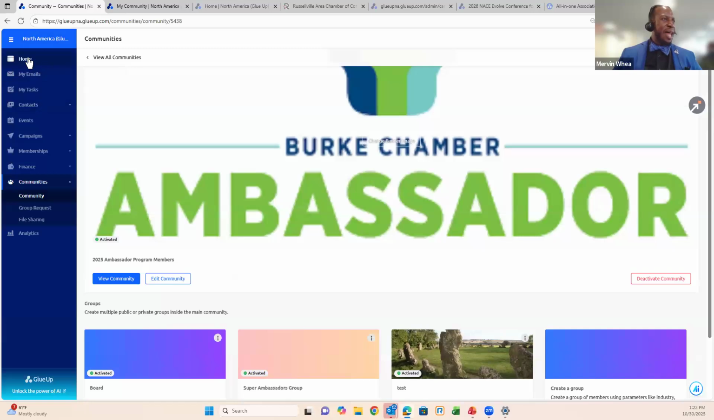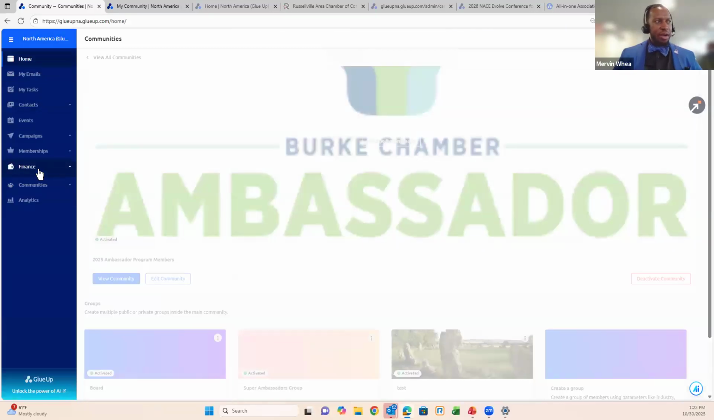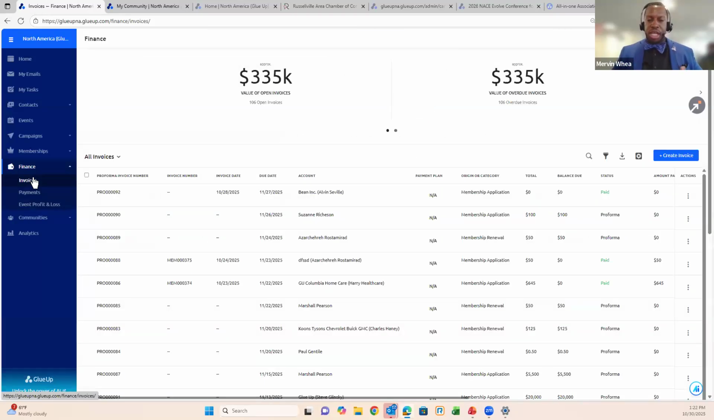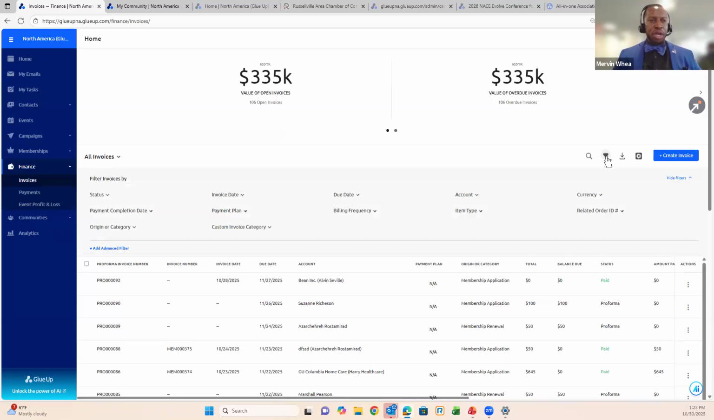Going back into the GlueUp platform here, we do have the area that we talked about where we said, hey, how do we help you grow? How do we help you understand what you're doing? You have an invoice finance section as well, where you're going to be able to track and see all the invoices that are open, overdue. It helps you out through here as well. The filtration side is what allows you to dive down to specific areas.